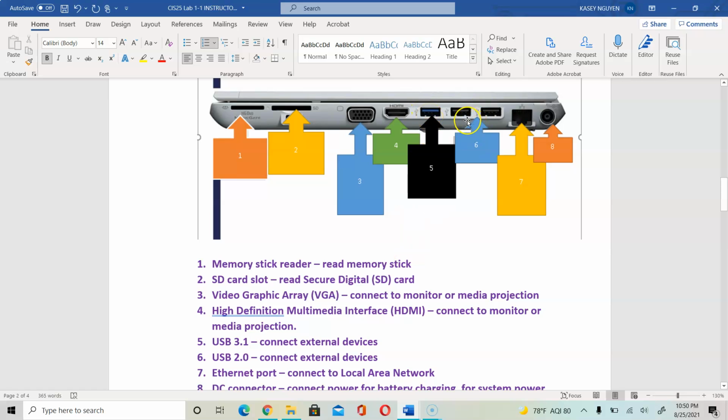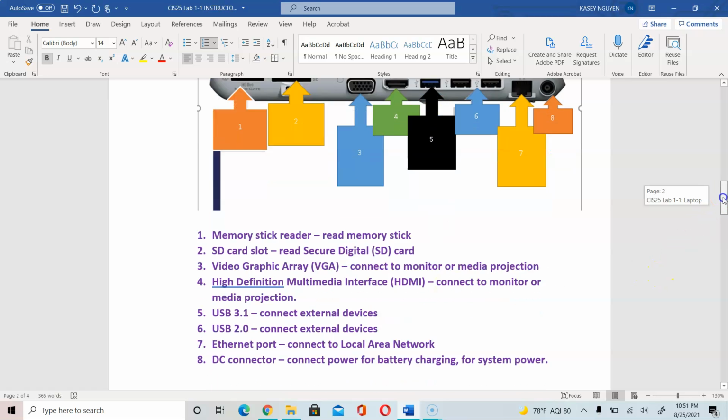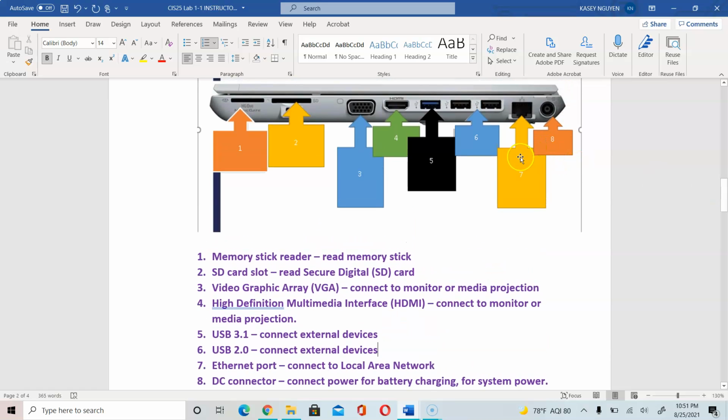Next, number 6 is both, and that's going to be USB 2.0. This is used to connect external devices, like your external hard drive. You can even connect your smartphone via USB if you're using an Android system. Number 7 is your Ethernet port. This is used for connecting to your network, and that will be a cable that we would plug in here. The connector for that cable is RJ45.